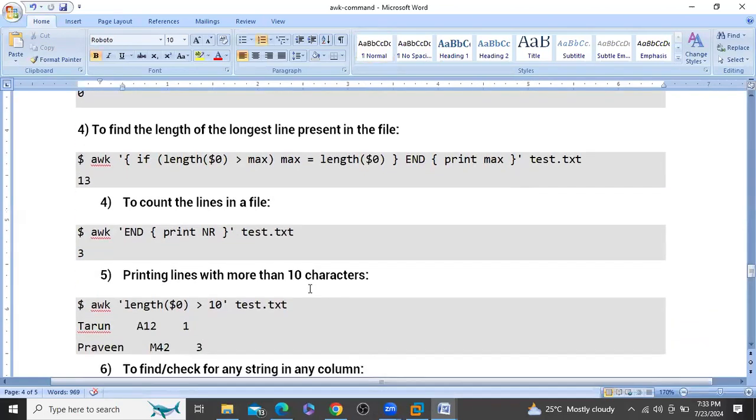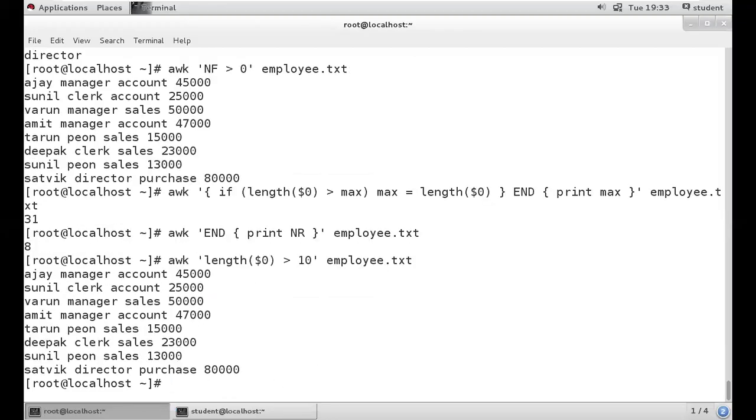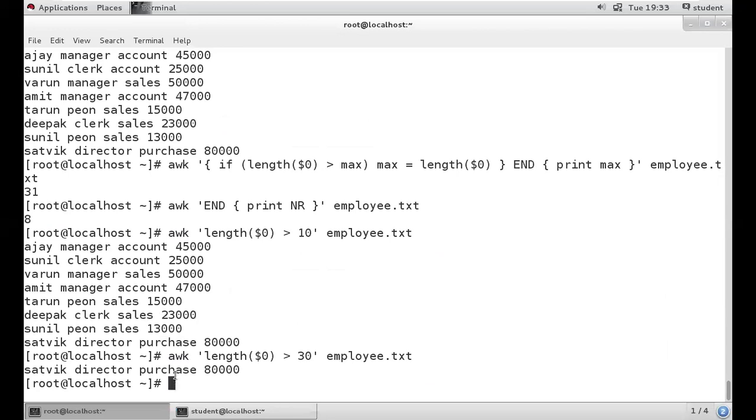So guys, we need lines with more than 10 characters. AWK length $0 greater than 10. Each and every line, I think, has more than 10 characters. I'll do one thing: I'm going to keep 30. Then only one line will have more than 30 characters. 31 characters it has. Right?